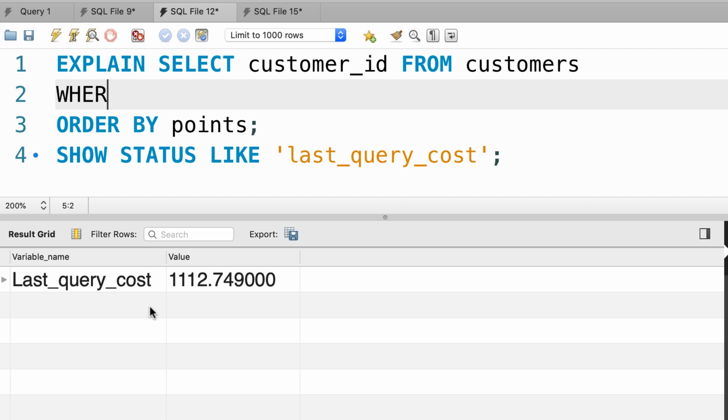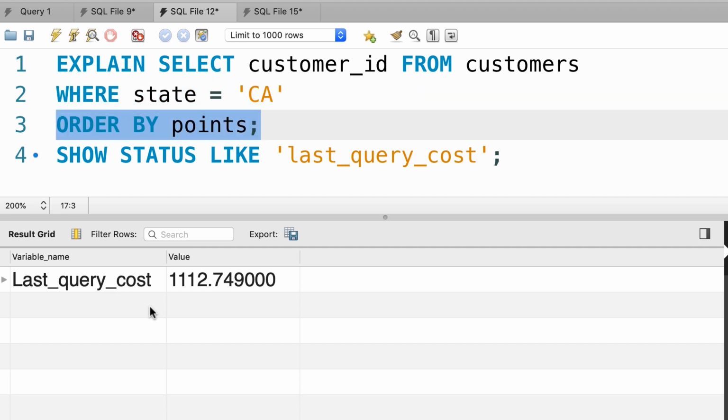So if we have a where clause here, where state equals, let's say, California, with this, MySQL is not going to do a filesort operation because it's going to go to this state. And as you know, in this state, all customers are already sorted by their points. So there is no need to do a filesort operation.